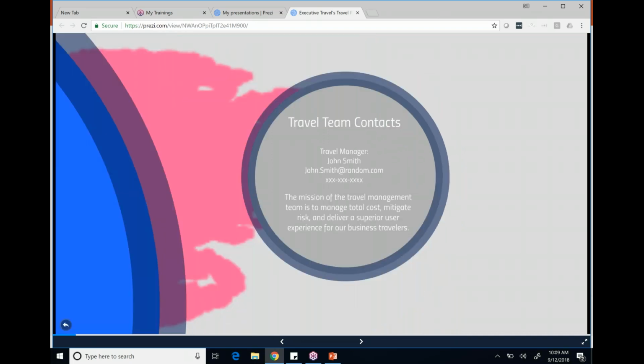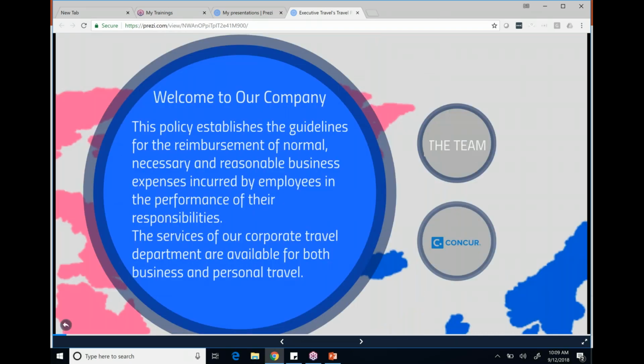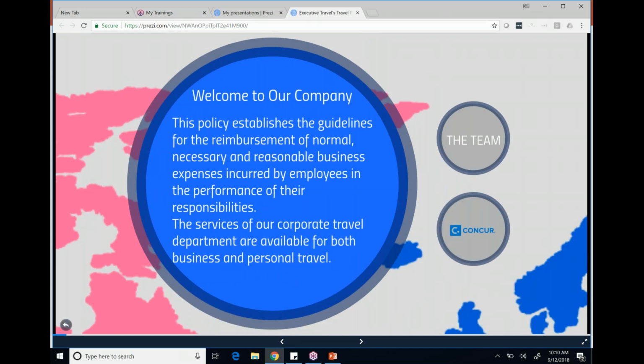And then apologize for those of you that may not be using Concur, but as an example here, obviously one of the biggest drivers to travel programs is the online booking tool. So we often find having that information here right away as well is helpful.